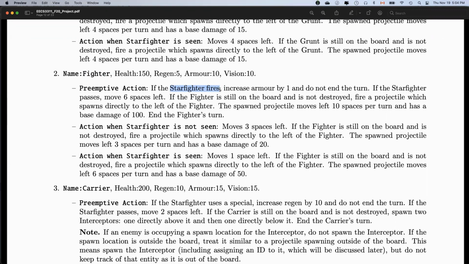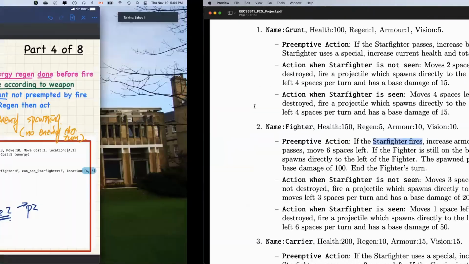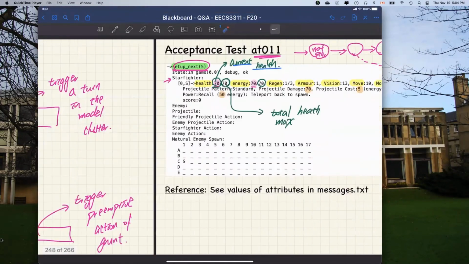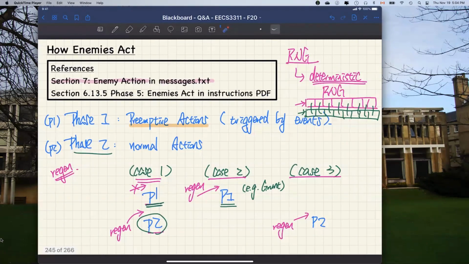My question is how about the action? Do we do the action after all the preemptive action? Well, action, as I said before, you can think about action as really phase 2 over here. You can see action here is phase 2. So you have to see, for that particular preemptive action, if that's triggered, will that end the turn? If that will end the turn, it's going to be this case. If that does not end the turn, it's going to be this case, in which case you have to execute the action.